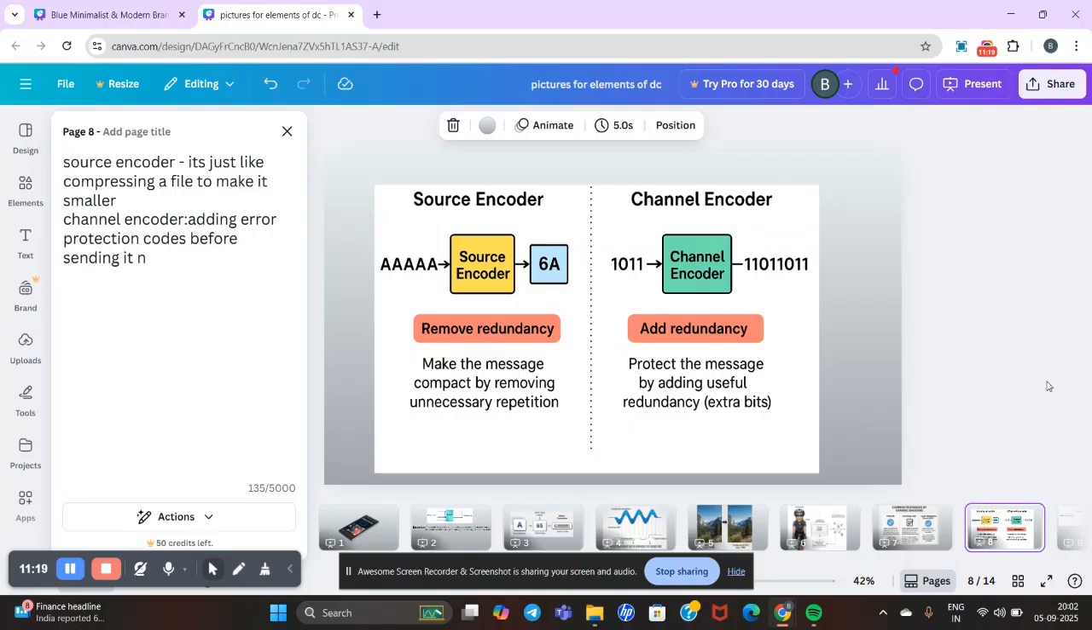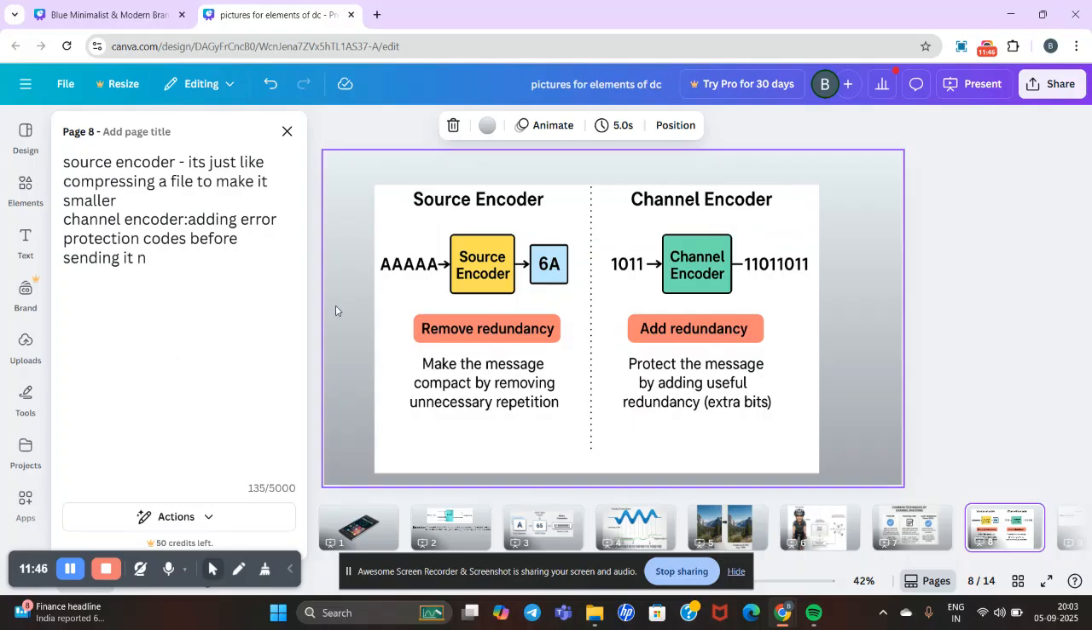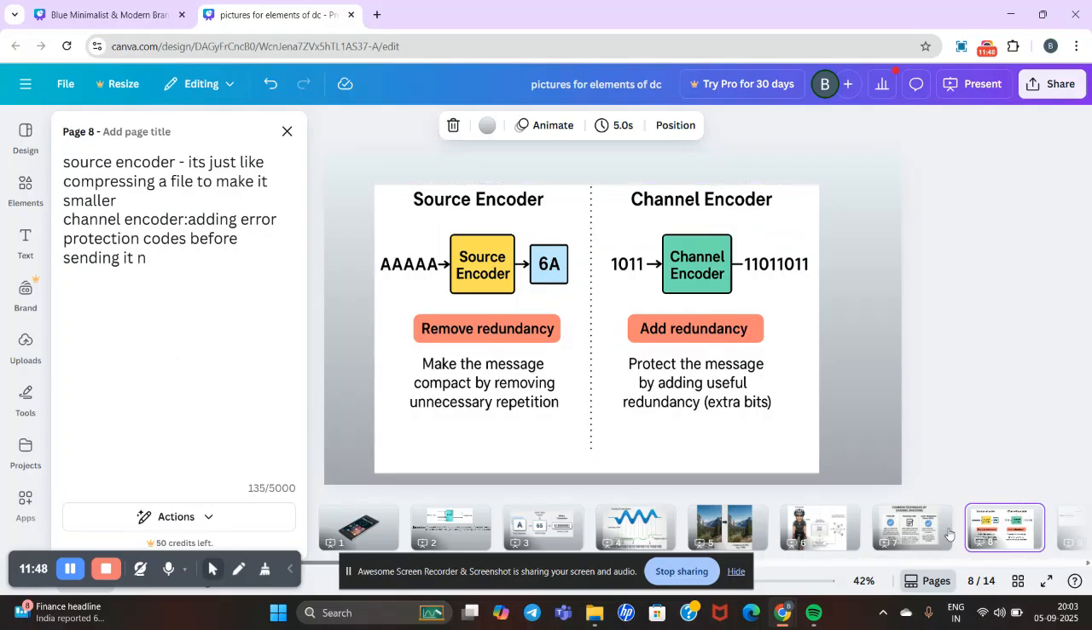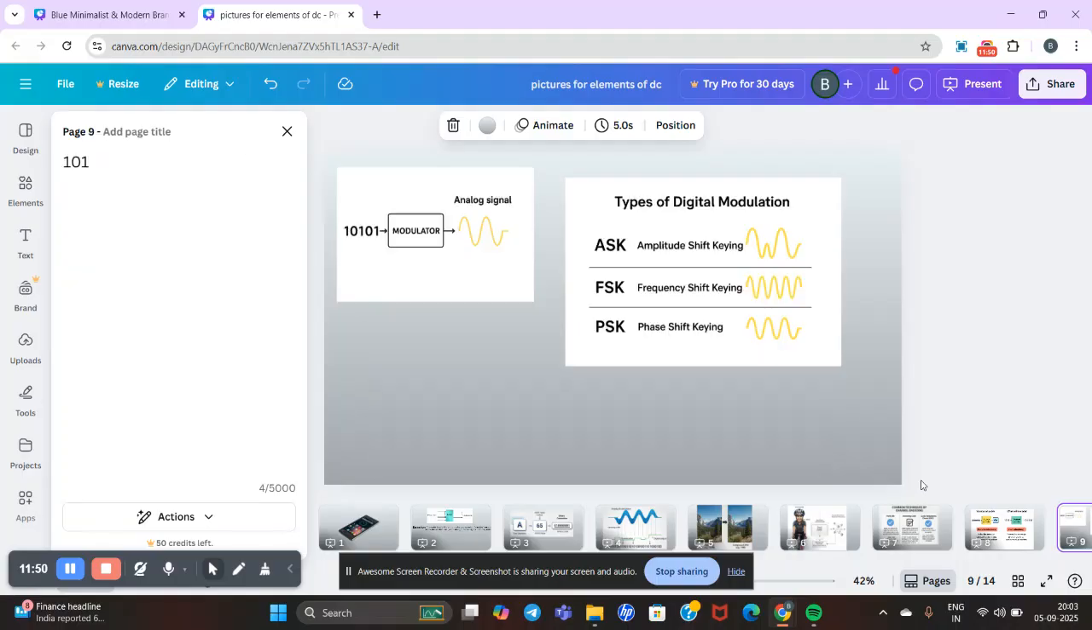This is like adding bubble wrap to a fragile item before shipping, so that it becomes safer. The only way to understand clearly the source encoder and the channel encoder: the source encoder is like compressing a file to make it smaller, whereas the channel encoder is adding error protection codes before sending it. I think it's now clear.